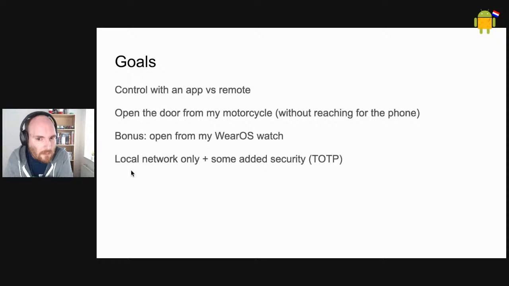So it's an open protocol. You have libraries to do that. So I could generate those codes from a Google Authenticator app, but I'm generating those codes from my phone, basically.